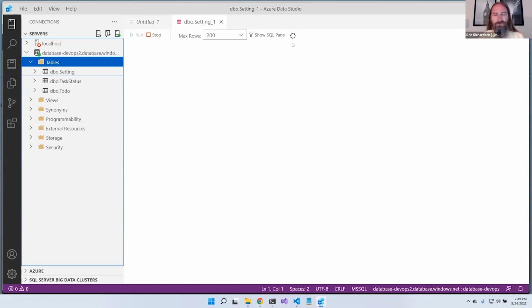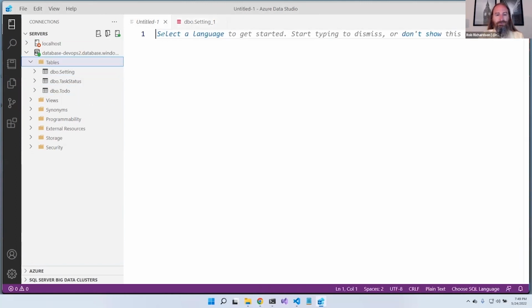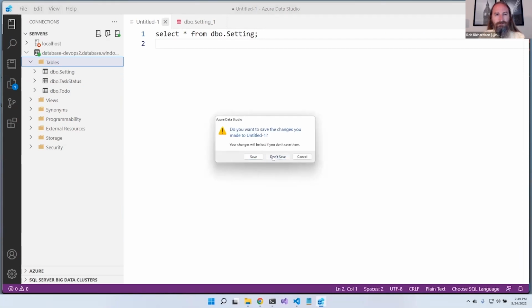That wasn't a difficult query. Am I going to need to do it this way? Select star from dbo.setting. Oh, that's just an empty document. That's not even connected to a database.